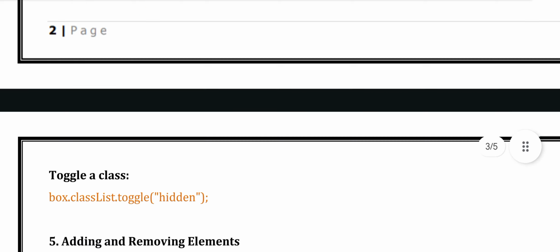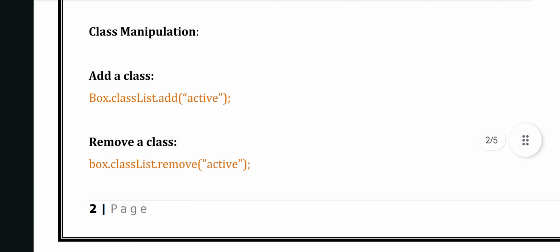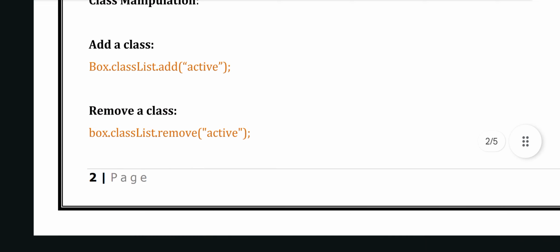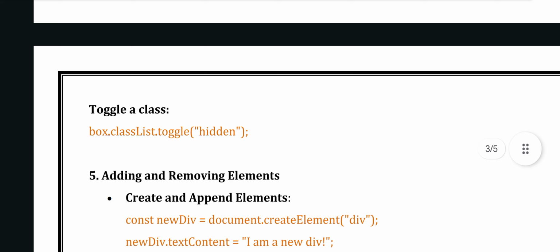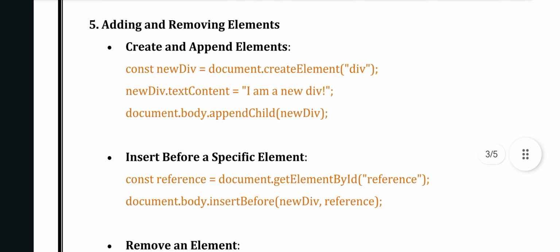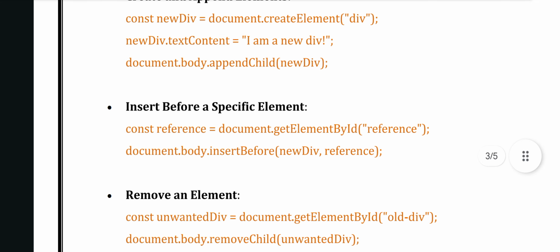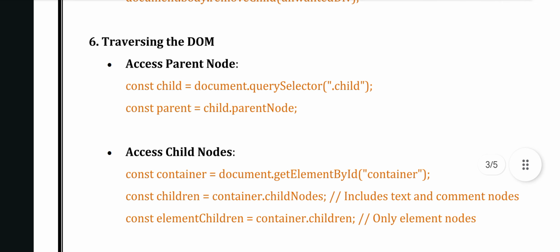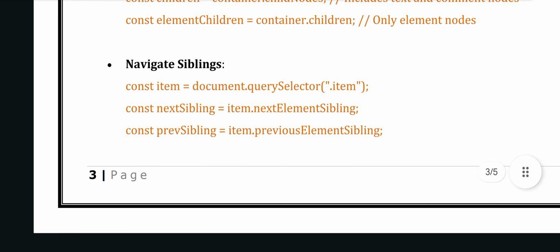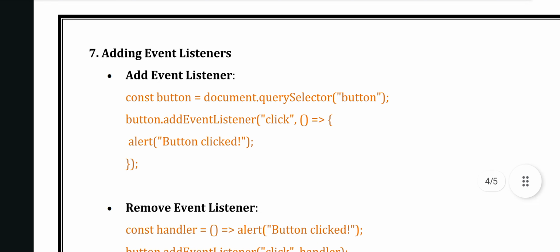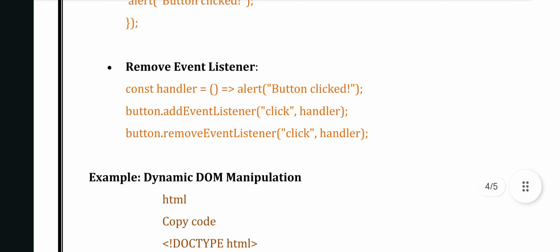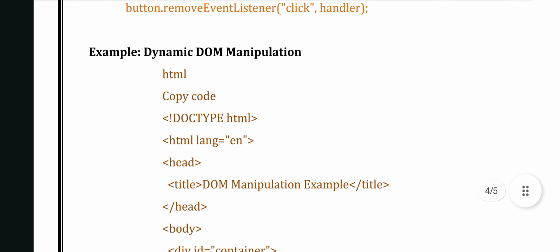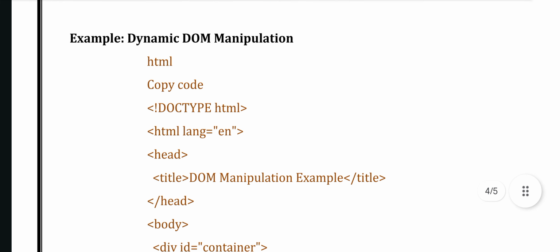Class manipulation we have done in the previous lecture, like we can add the class, remove the class from the element, adding and removing elements like appendChild, removeChild. So these were discussed in our previous video, like accessing parent node, child node, navigating siblings, adding event listener, removing event listeners. So this was the example in which we are using the methods which we discussed.